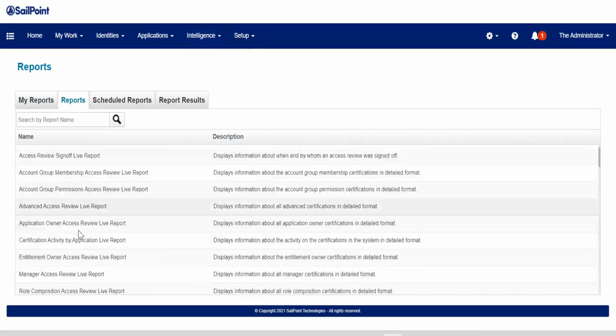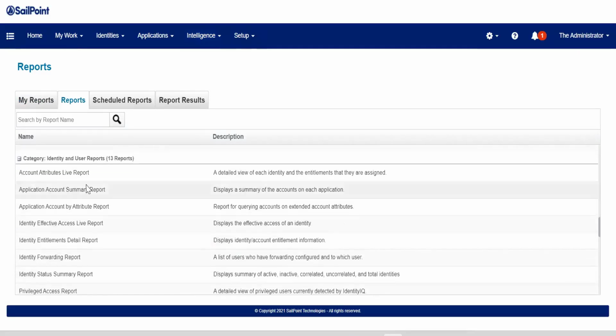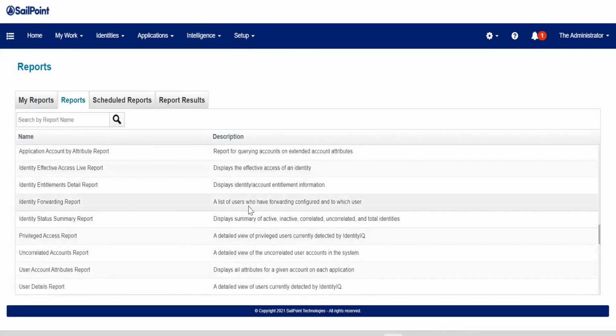Reports, user, the user report. This is the one, ID forwarding report, a list of users who have forwarding configured and to which user. Okay, yeah.